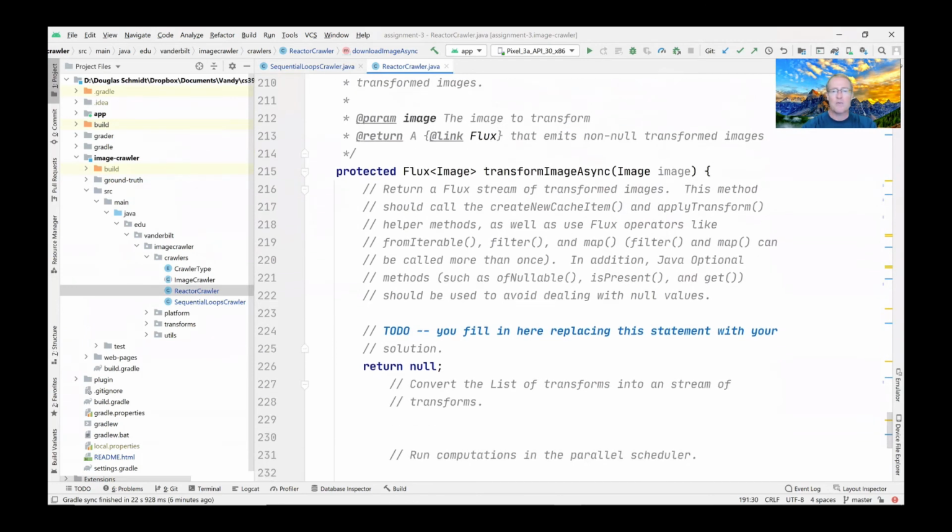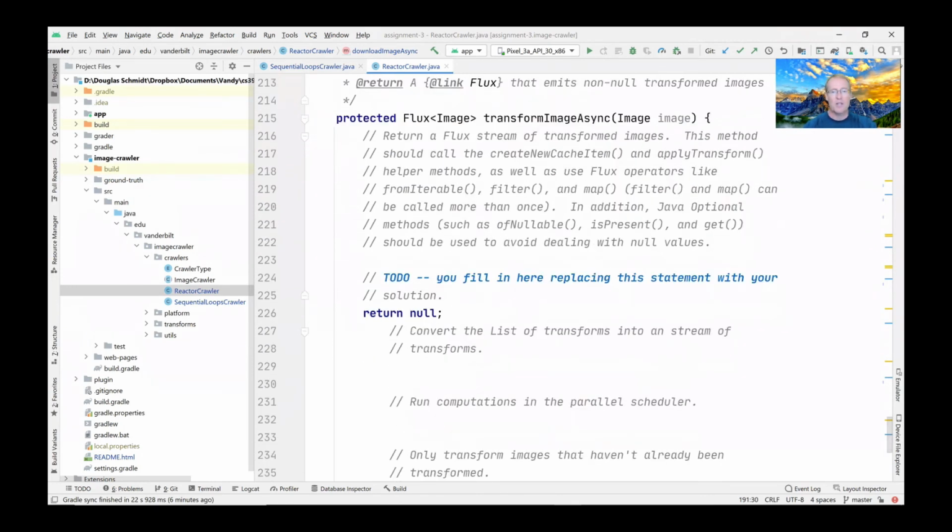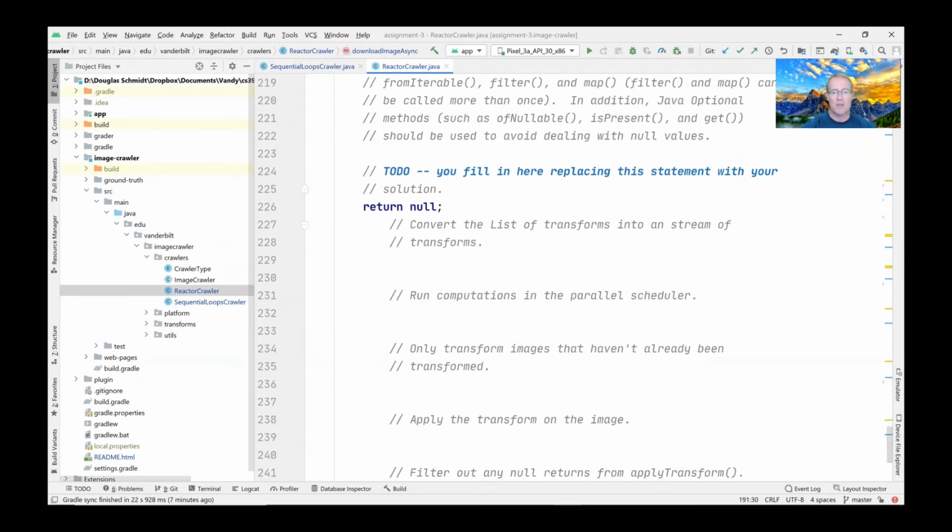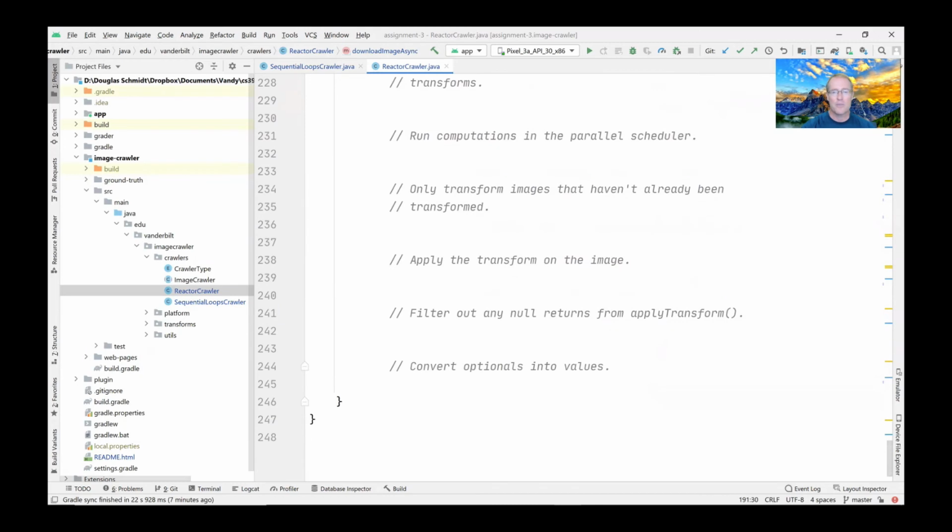The next method is called transform image async. This is given an image, and it returns a flux stream of transform images based on the image that's passed in. This method should call the create new cache item and apply transform helper methods, as well as use flux operators like from iterable, filter, map. And you can also have filter and map be called more than once. As with the earlier method we looked at, the download image async method, the Java optional methods like of nullable, is present, and get should be used to avoid dealing with null values. And this gives you some hints on things to call here that you should use.